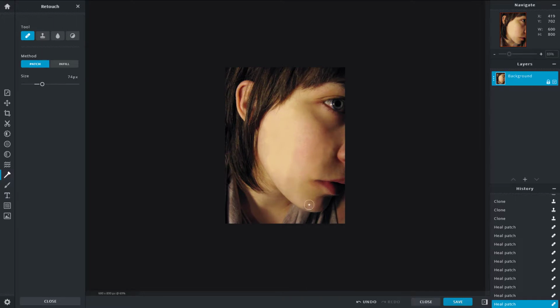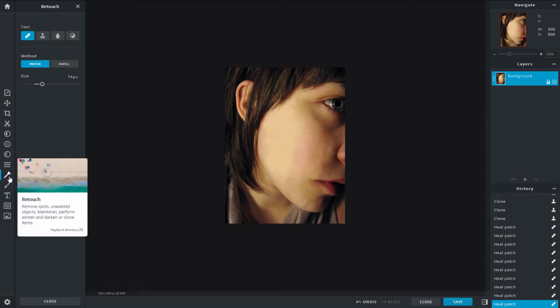So that's how you can actually correct any blemishes, and this is one of the practical uses for the retouch tool. So that's how you use the retouch tool inside of Pixlr X.